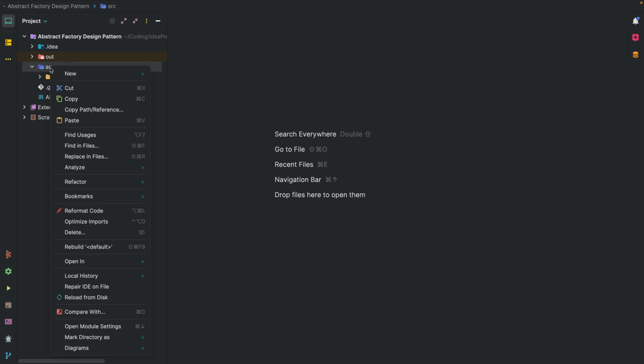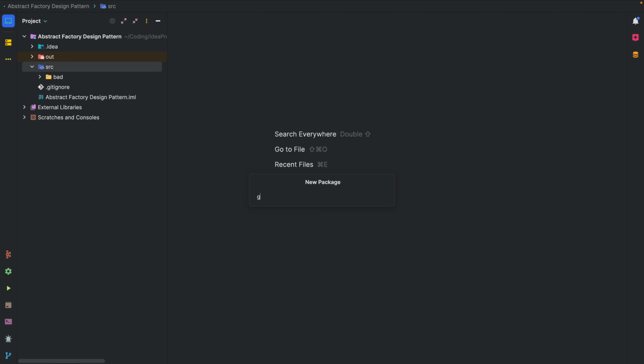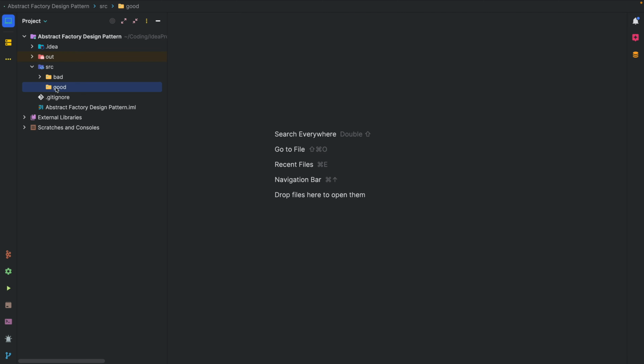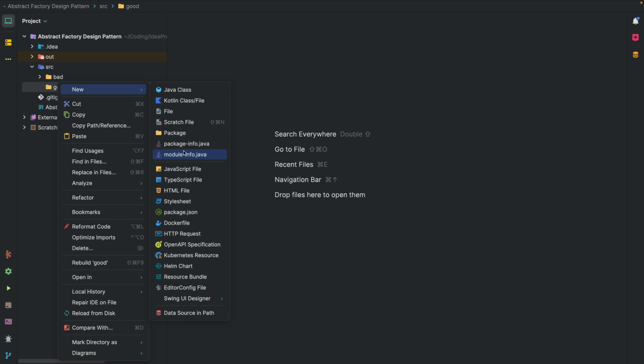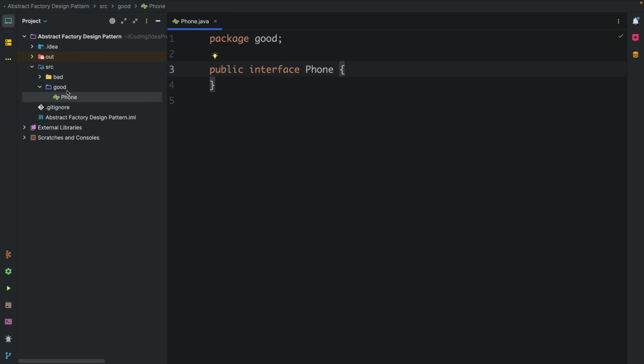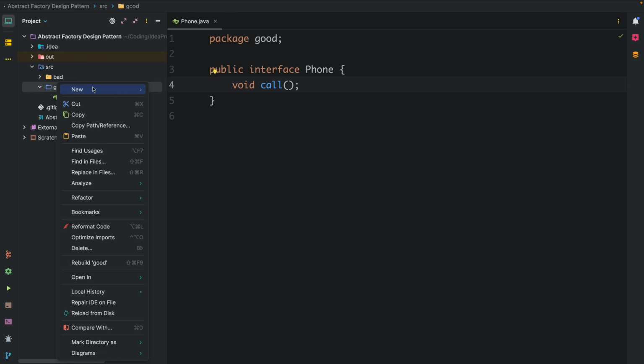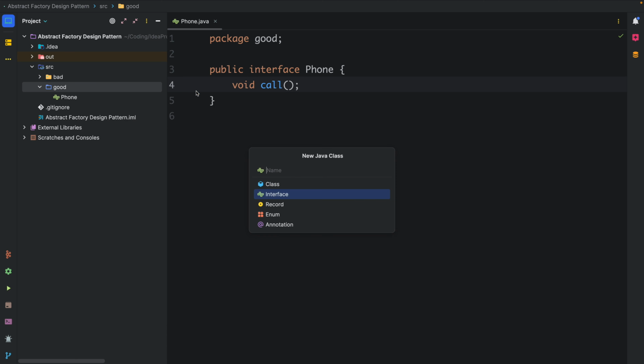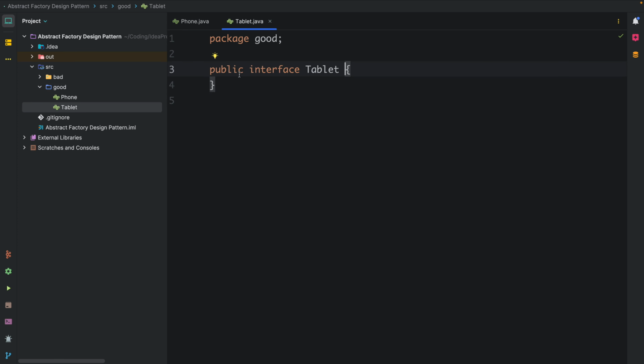Okay, let me create another package for the good design. Let's call it good. Here, the first thing I will be creating is one interface called phone, and here we will have one method, void call. Similarly, I am creating another interface, tablet, and we will have one method here, void browse. So here, call and browse.